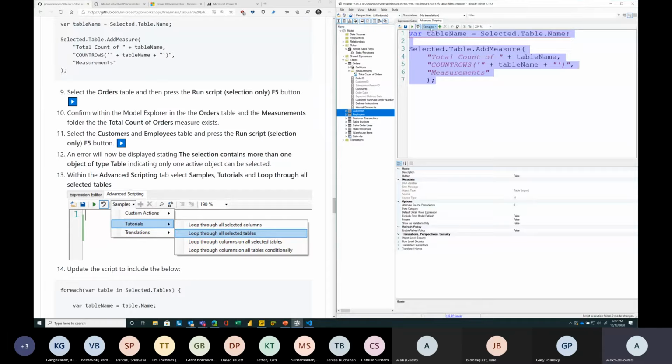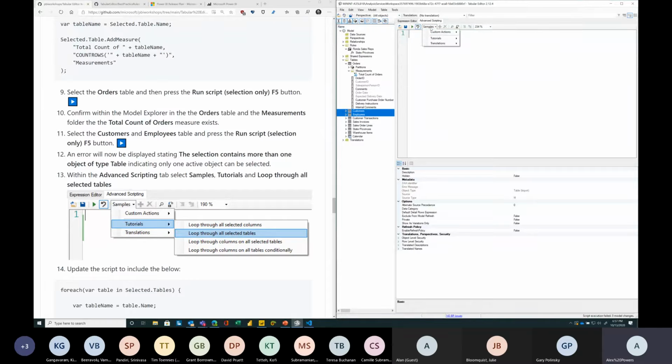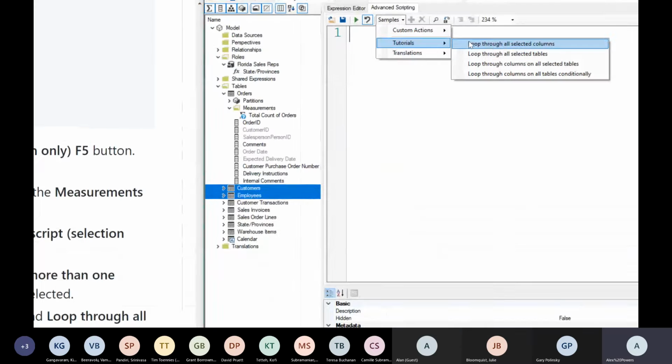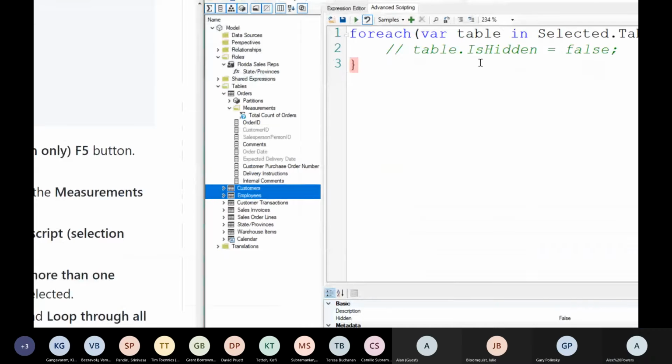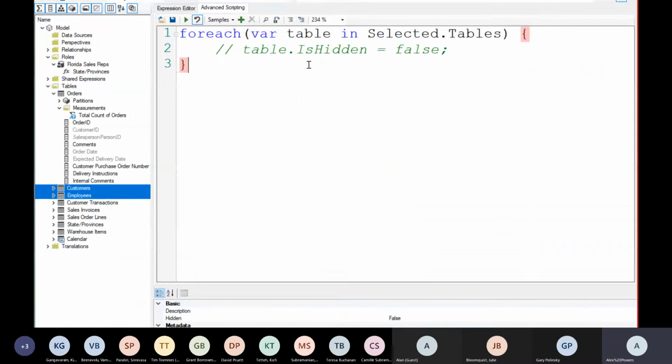I'm going to delete this script. I'm going to do samples, tutorials. We're going to say, let's loop through all selected tables. Cool. So C#, I'm not an expert. I'm just trying to read what it's presenting here in front of me.